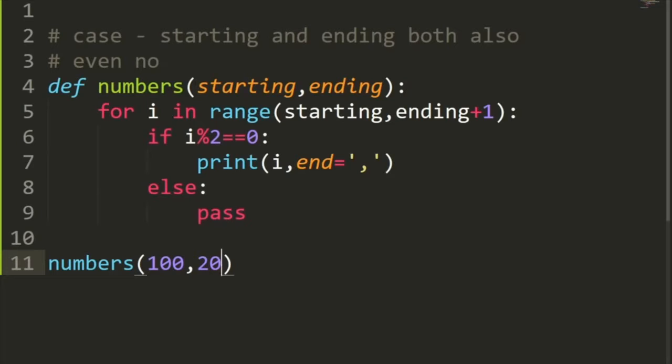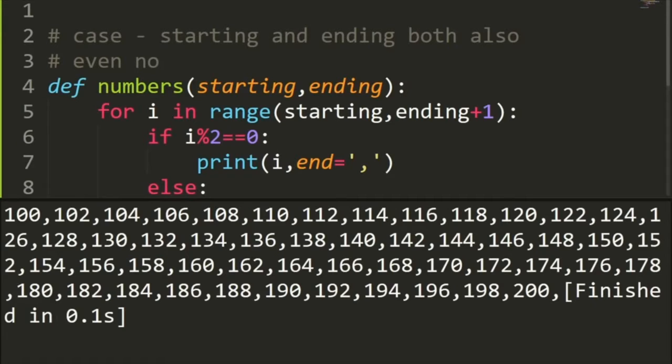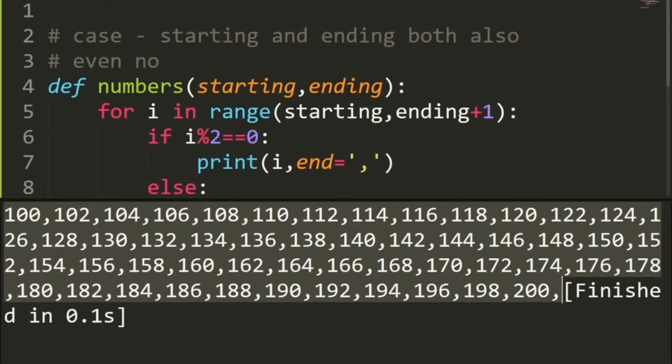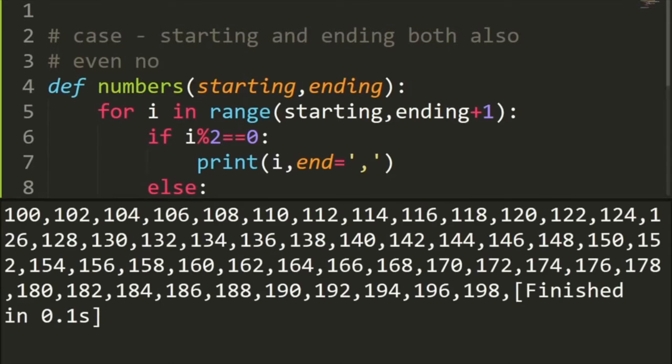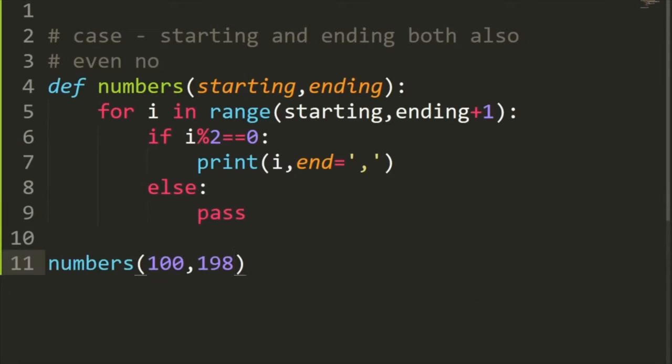Let's discuss the second case. Or if we want 100 to 200, we get the values from 100 to 200. All we need to do is change the parameters and these values. Let me show you more examples. So 100 to 198, we get these values in the range. This algorithm is 50% valid now.